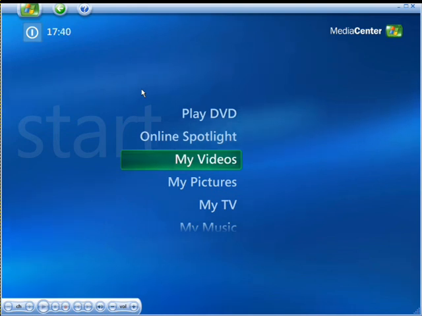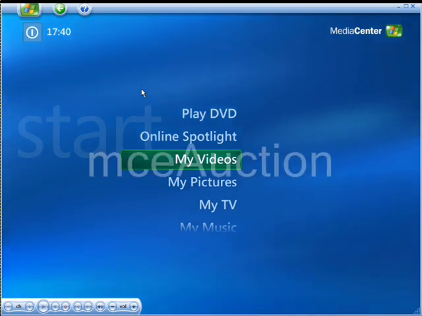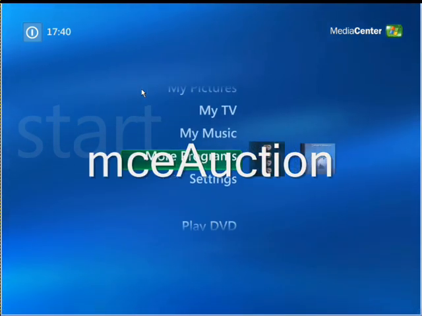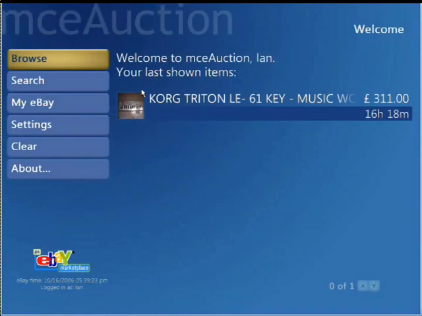This week I'm going to be showing off Media Center Markup Language sample code that I had in the interview on show 79. But first I thought I'd turn my attention to MC Auction, the eBay application for Media Center we've talked about on the show before. Let's go into that now. So, go through more programs and MCE Auction.